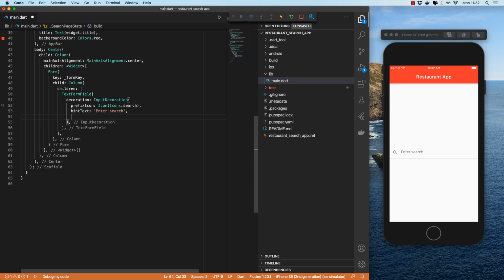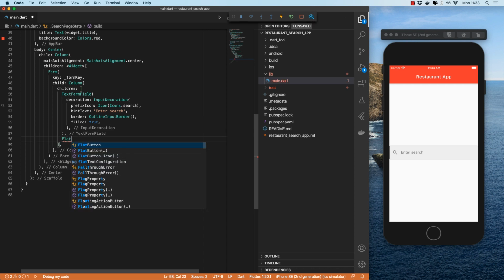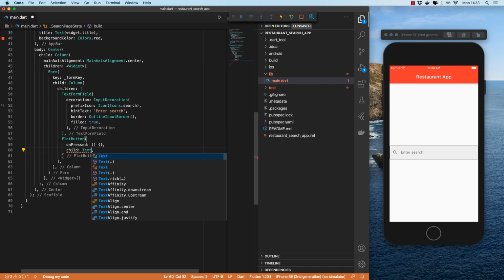Let's change the border style. At the moment it's on the bottom, and we'll create an outline input border. We can also specify a filled property. I'll set that to true, which just changes the background color slightly. Then let's move on to the button. Let's render a flat button. This takes in an onPressed named argument, and we also need to specify a child for it, which will just be a piece of text that says search.